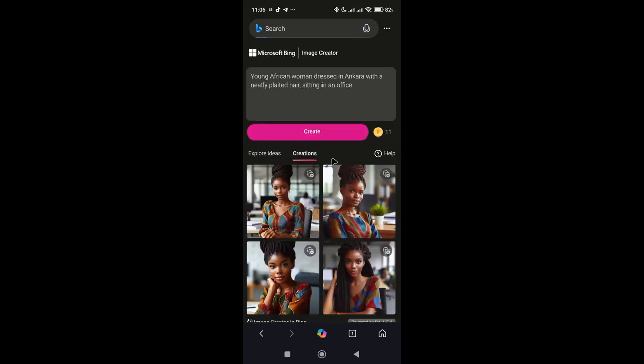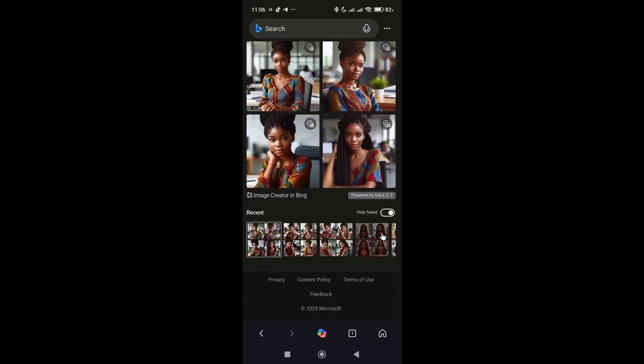Click on creations. These are the images you generated recently. It doesn't really allow for creation of 16:9 images, so it's showing you here, from the history of what you downloaded earlier, the ones that came with 1:1 aspect ratio. So I think that'll be all for now.